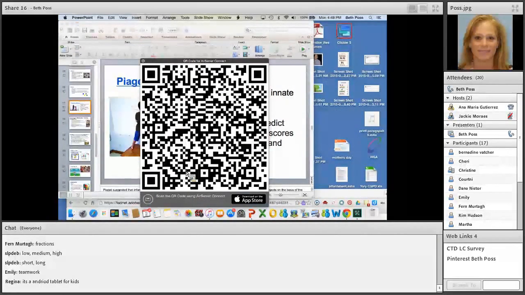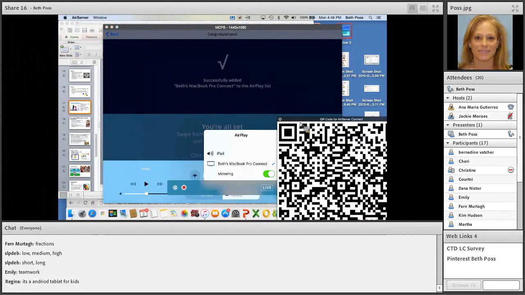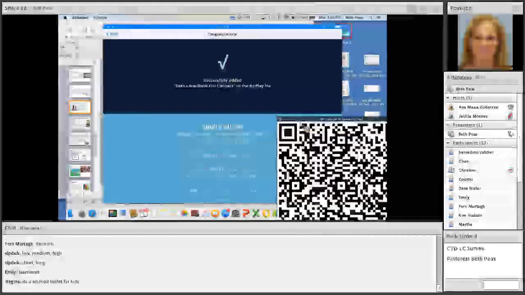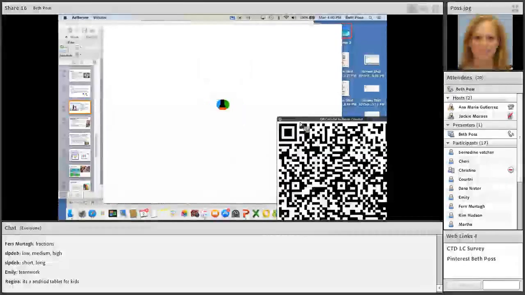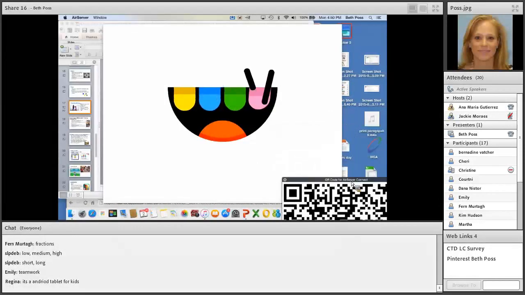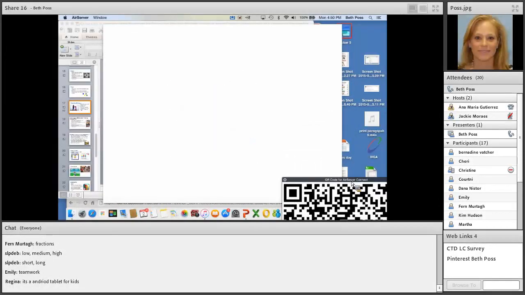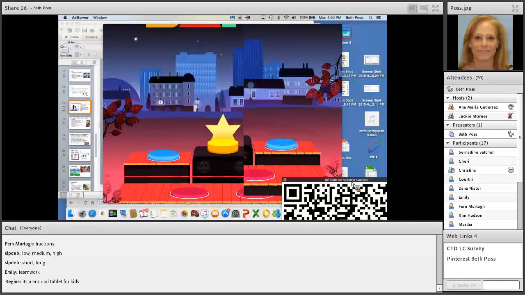So let's get Air Server back up. This is how, by the way, if you didn't know, this is how you have to mirror. I am working from my Mac, and I am mirroring my iPad to the Mac. So it gives you a QR code to scan. I go ahead and scan it with my iPad, and in a moment, I will be mirroring again. Hallelujah. There we go. I'm going to move this out of the way and get back to Toca Band. So if you wanted to know how to mirror an iPad onto a Mac, that's how you do it.